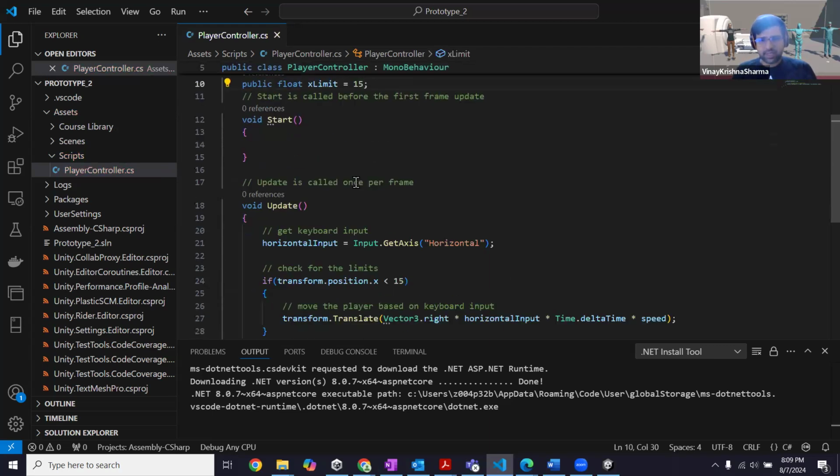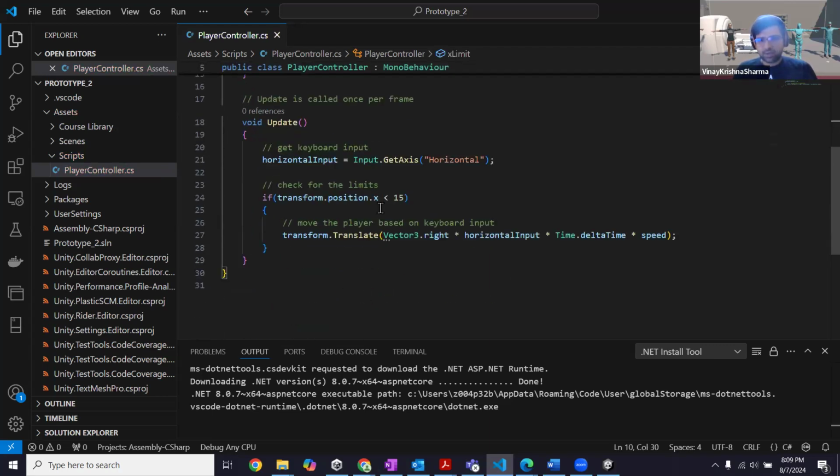Okay, x limit is 15, so I have to check if the transform position is less than 15 and, or say, the or operator. I want to check both the limits. How will I do that?